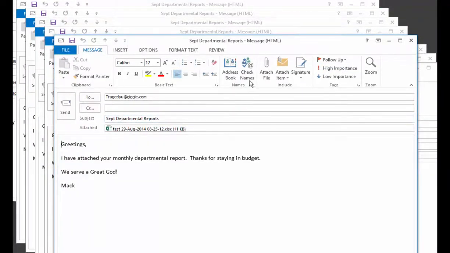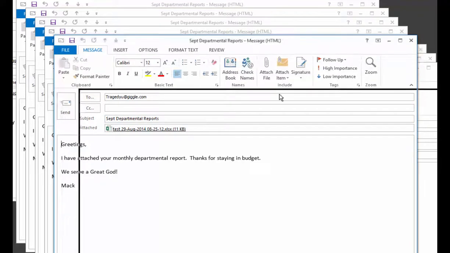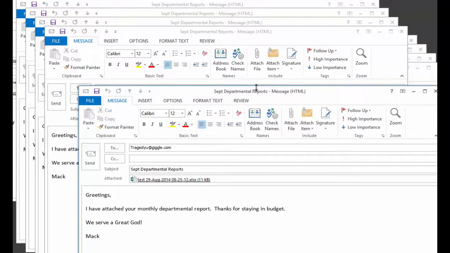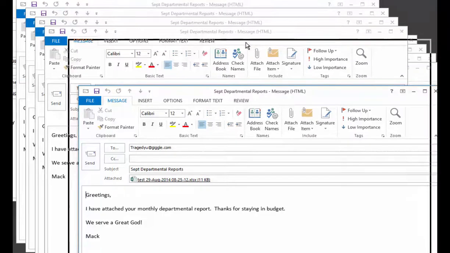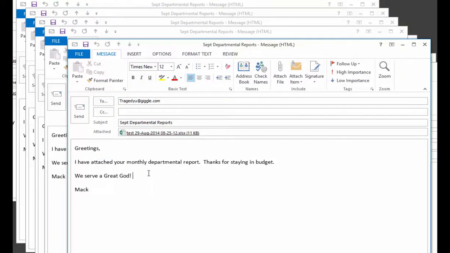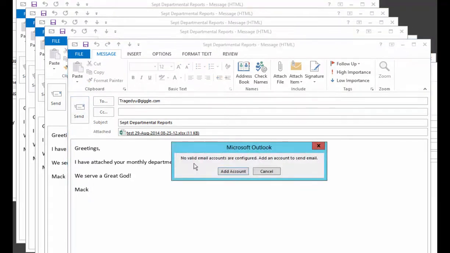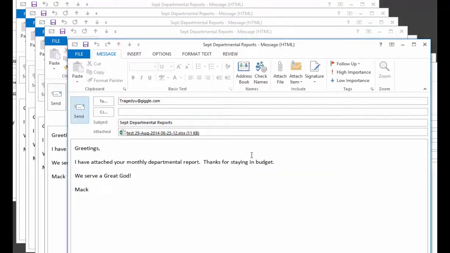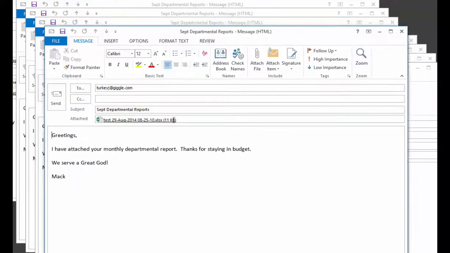Okay, and so now you can see I just have a whole bunch of emails here ready to be sent. I can put in my own personalized message, and then I have to click send. My Outlook's not set up right here to do this, so I go through and click send to get them all to go out, which may be exactly what you want.